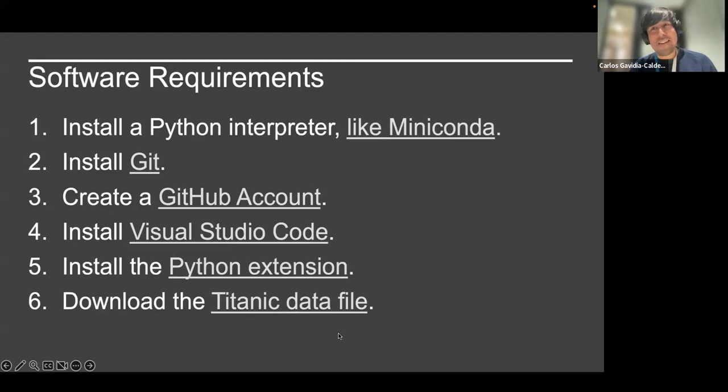Another disclaimer: I will show you basically what I use in my daily work. Again, you might have a different preference, but this is the software stack that I use. Today you will be seeing me using a Python interpreter, and I'm using Miniconda right now. There are many other options, but this is the one I'm using today. You will need Git installed in your system. Probably you're already doing that.